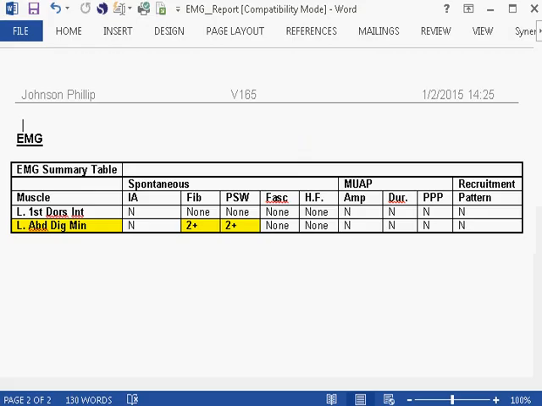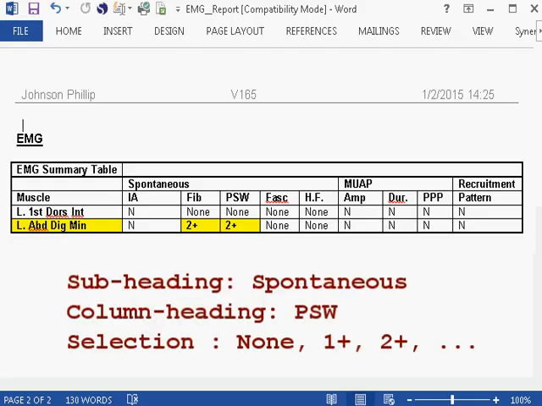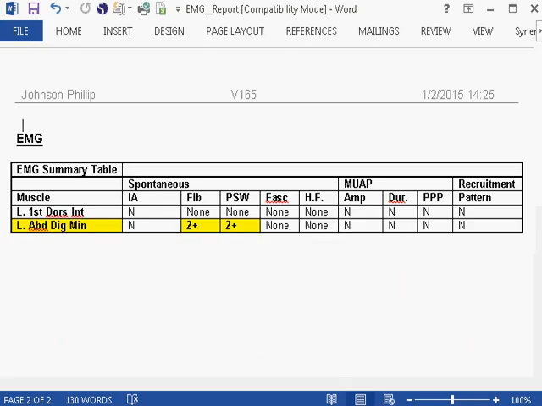For the configuration purposes, we will refer to them as column headings. And then for each of these assessments, we have different ways of tabulating observation. For example, fibrillations we can report as none or 1+, 2+. Those are the selections. So the primary concepts of the EMG summary table are the subheading, followed by column heading, followed by selection. With this background, let us now see how we can configure an EMG summary table.